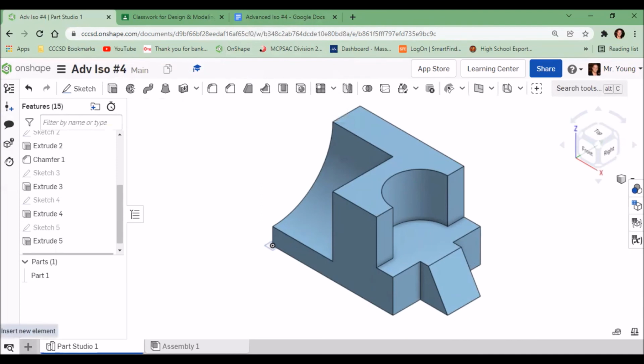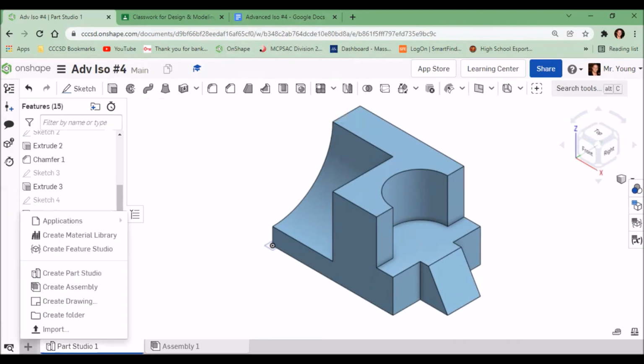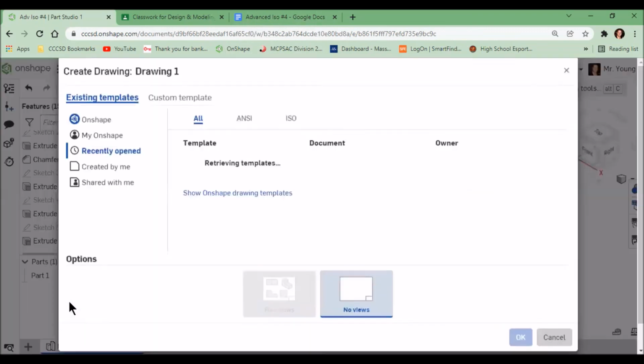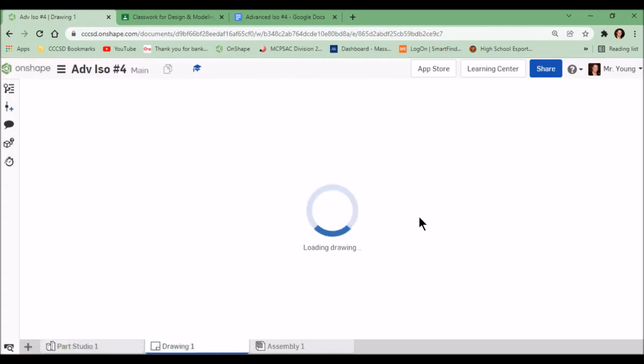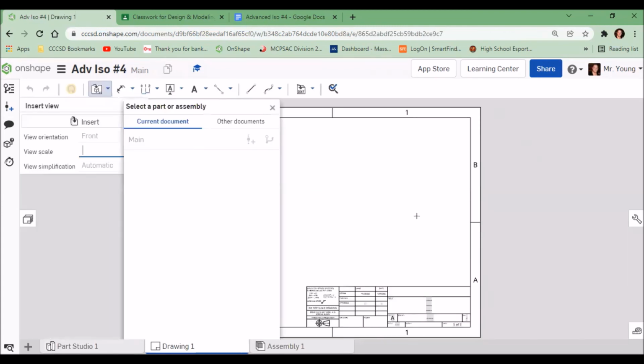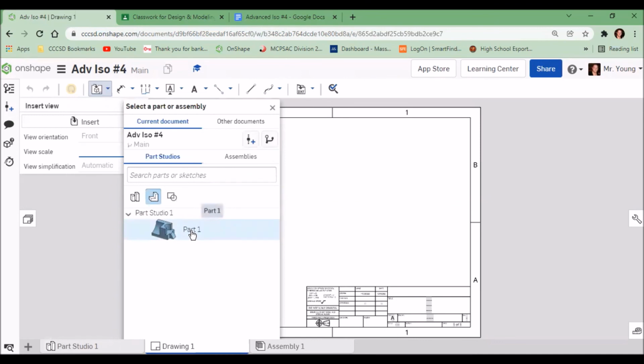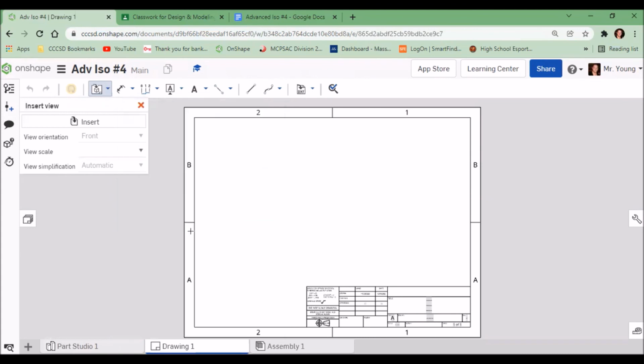Don't forget, you need to add, by clicking the plus sign in the lower left corner of your menu, a create drawing feature. This is going to allow us to add dimensions to a drawing feature, which is the second part of each of these advanced labs. As the drawing sheet is established, I want to select the part that I'd like to lay out. Given that I only have one part open in my menu, I'm going to select part 1.